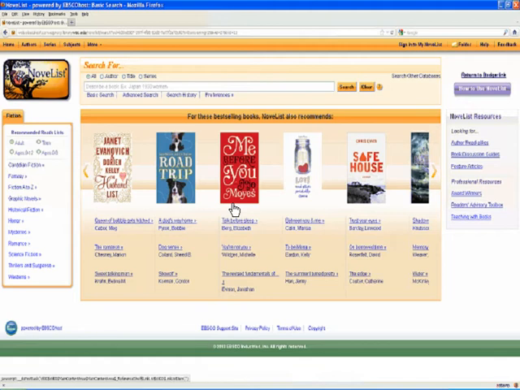On the right-hand side, there are a number of useful links. First, notice the purple How to Use NoveList button. That links to helpful tutorials about using NoveList, so if you get stuck, go there. Below, the NoveList Resources box has a number of useful resources. We'll start at the top and work down.